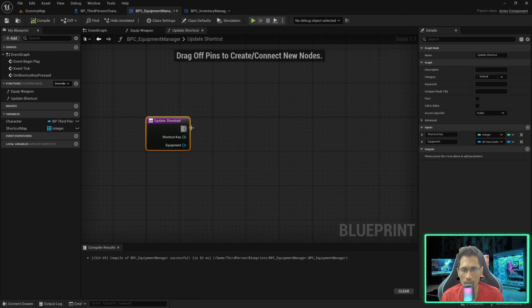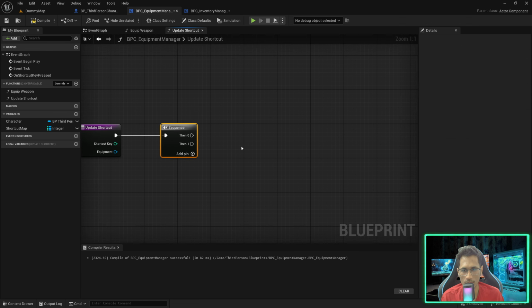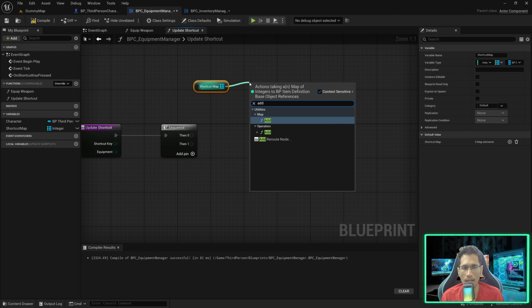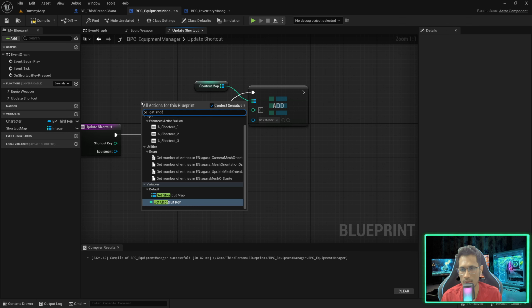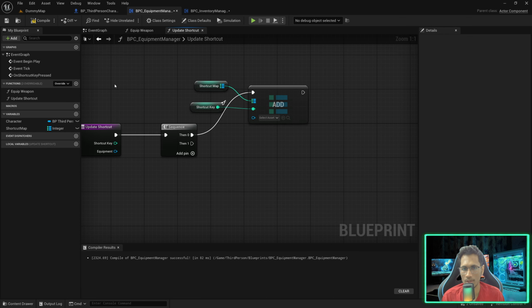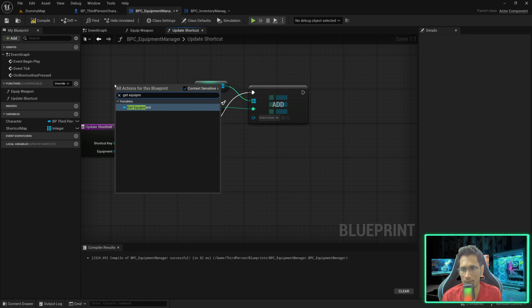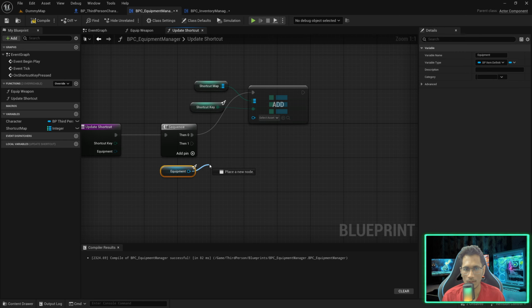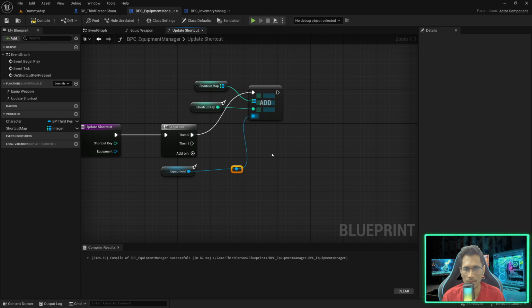First thing what we are going to do is going to go for a sequence node. The first thing we need to do is assign this equipment to this shortcut key so that you can access its information anytime. So we'll go in the shortcut map, add this. So first get the shortcut key, which goes here. Then you need the equipment. So get the equipment and connect it here.